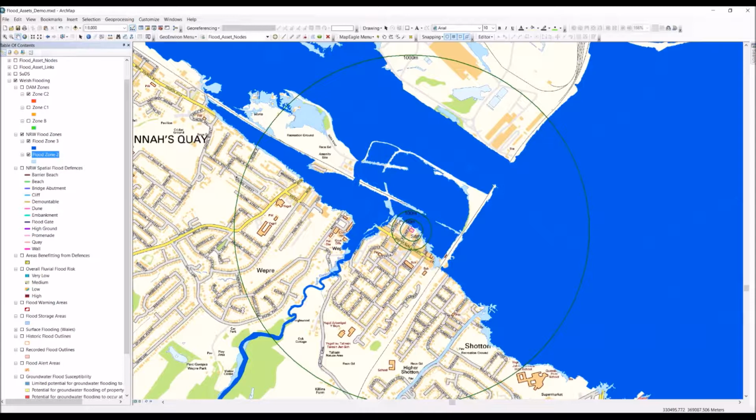We want to know what information is near that site, any historic records perhaps. Does it benefit from defences? What are the defences? As you can see on the left-hand side, I've got all of our layers freely available from Natural Resources Wales. But potentially you have your own layers specific to your local authority, whether that's assets that you have for your internal work, or recorded flood events that might not be available through government websites.